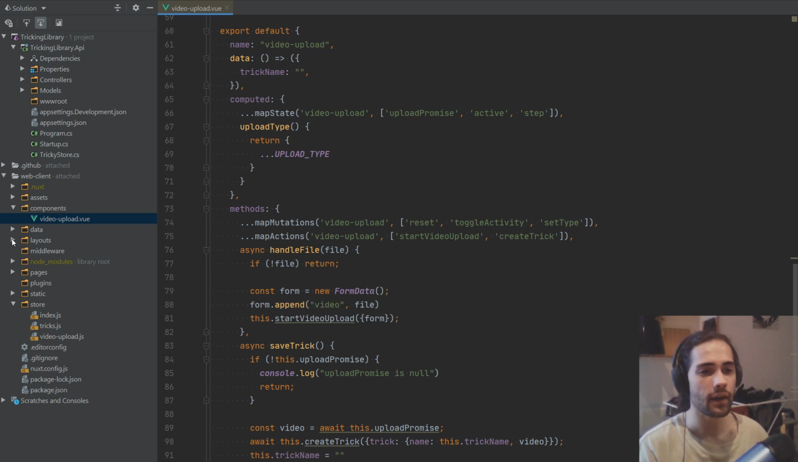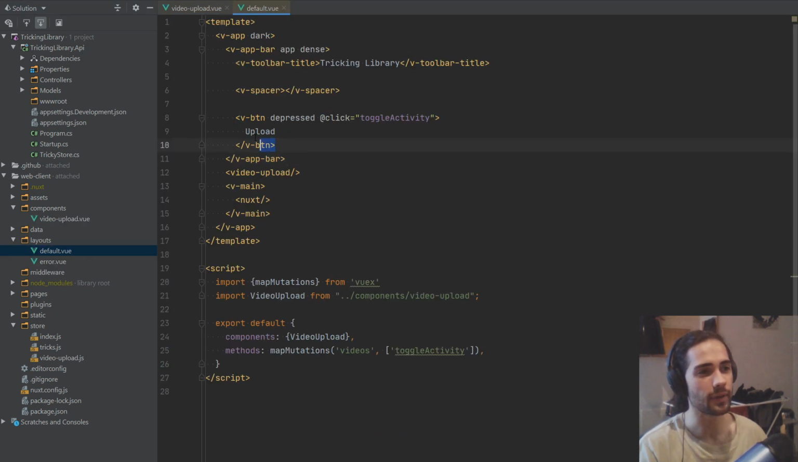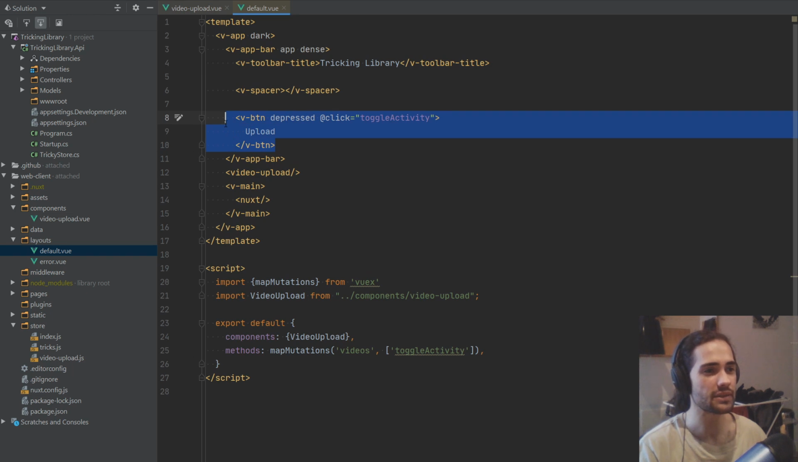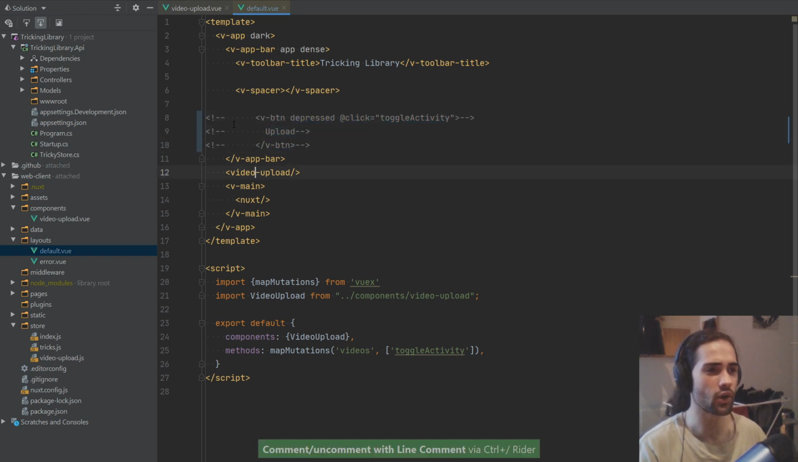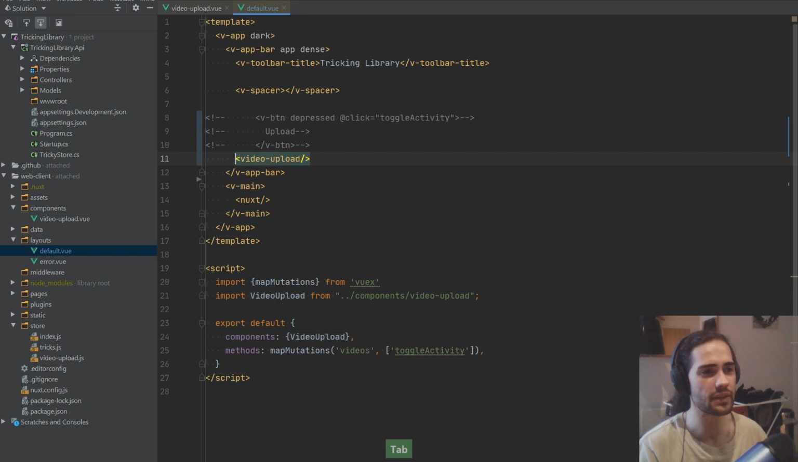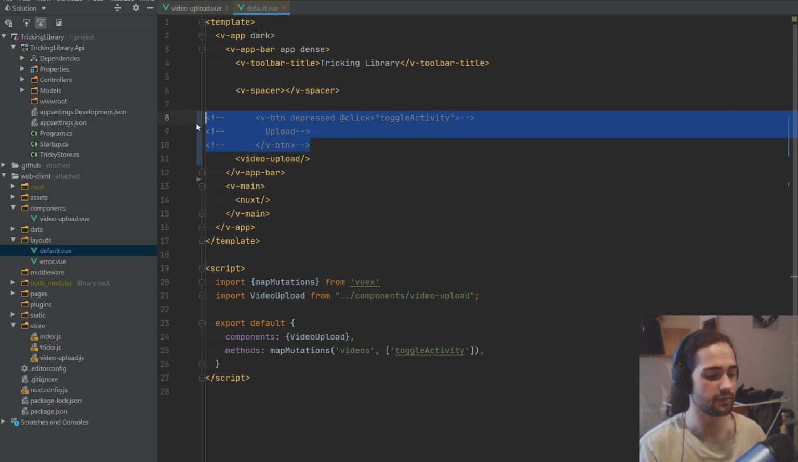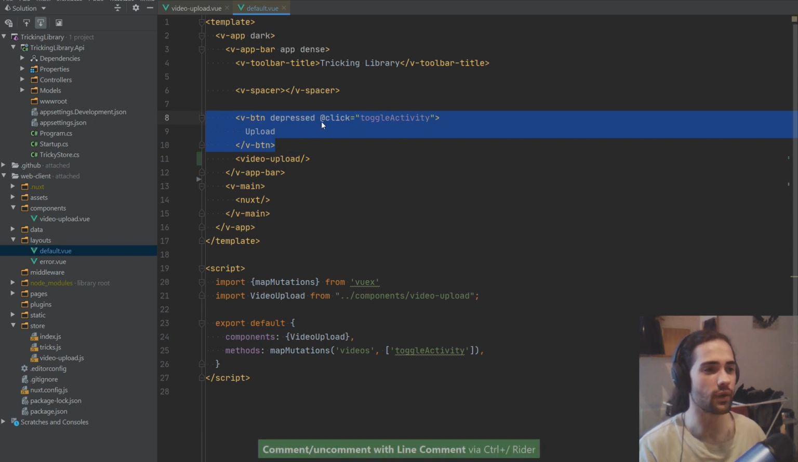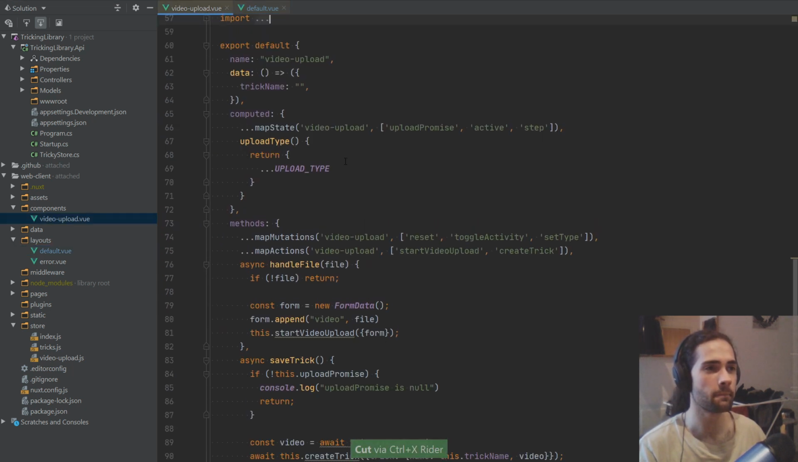So what we want to do is go to the layouts and open the default layout. And here where we have the depressed button, let's go ahead and comment this out. What we'll do is put this button inside the video upload, okay? So actually, no need to comment it out. Let's just Control X to cut it.